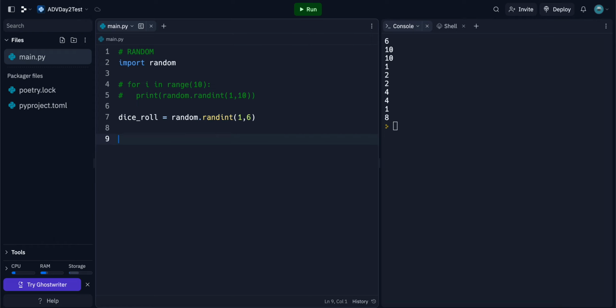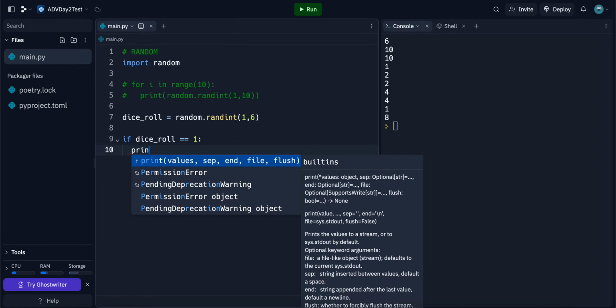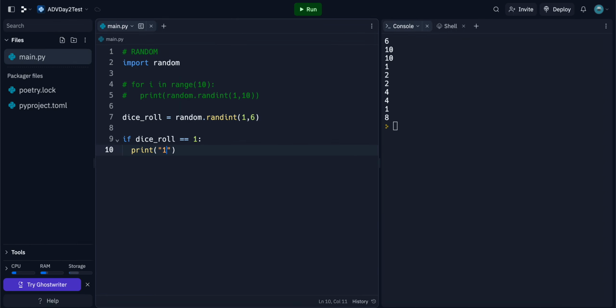So next up, we're going to make if statements. Now, we'll just start off by doing if dice roll is equal to 1. We can print 1. Now, we're going to have to do that for each of the cases, but instead of doing an if statement for the next statement, what we're going to do is actually an elif statement.